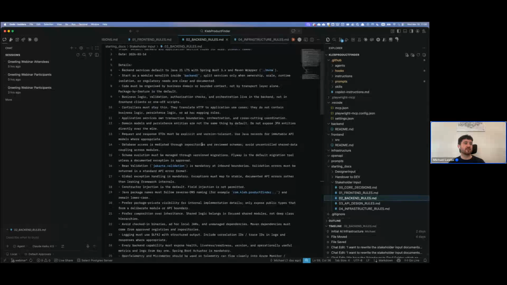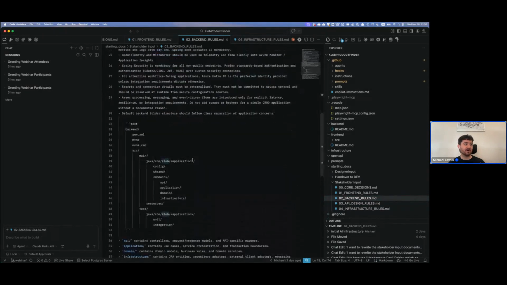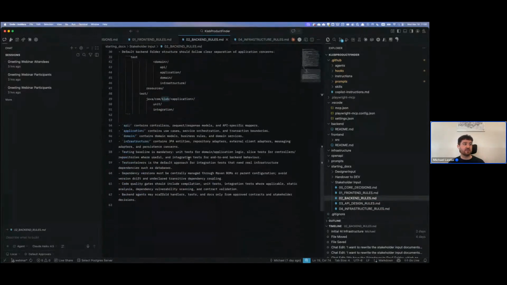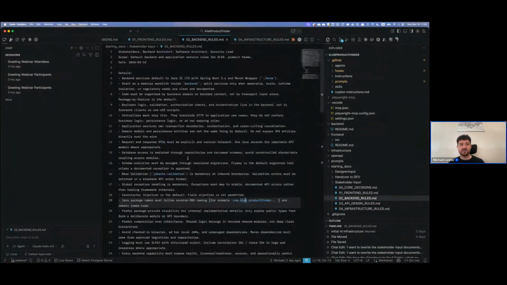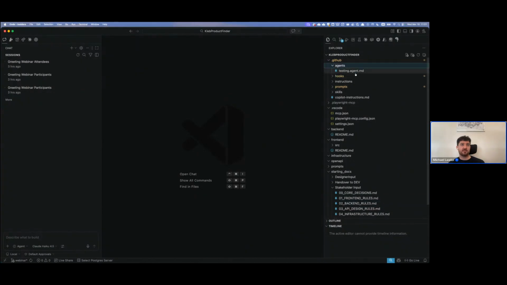So for the backend rules, things like card validation or the name of the packages and so on, the structure we would like to use, defined again by our backend engineers, we want them to follow it. Okay, so those are the documents which we've created. You can see the primitives which we have created are here.